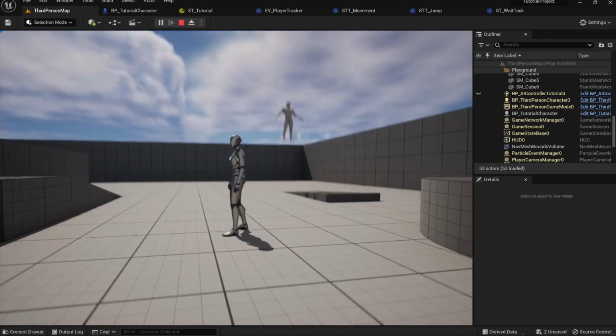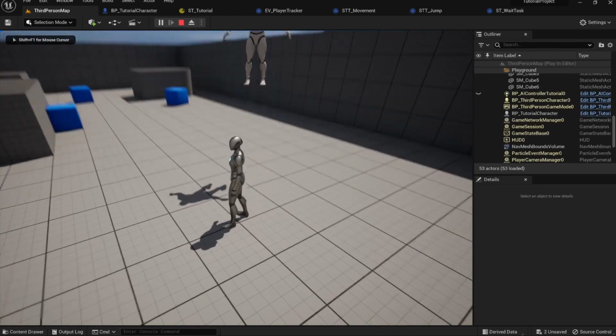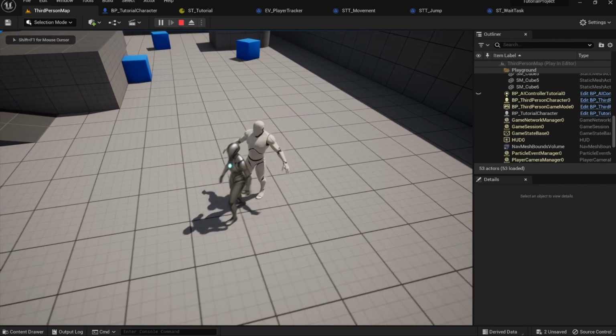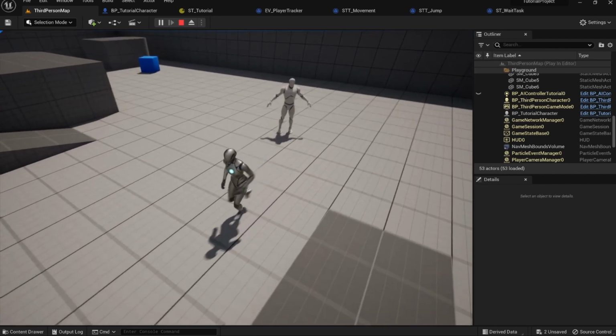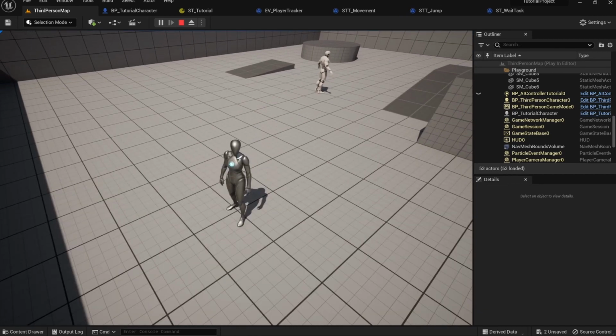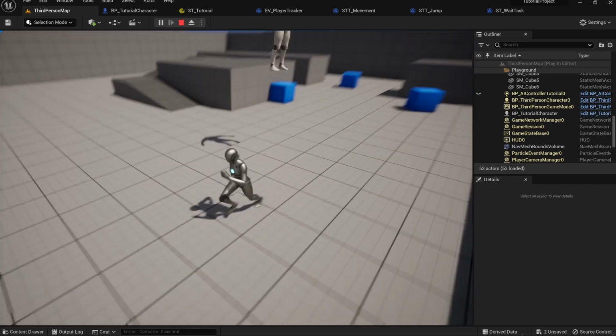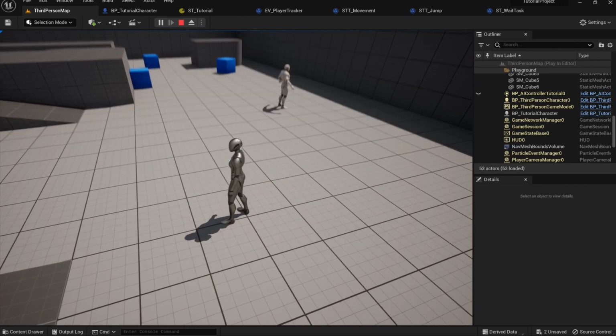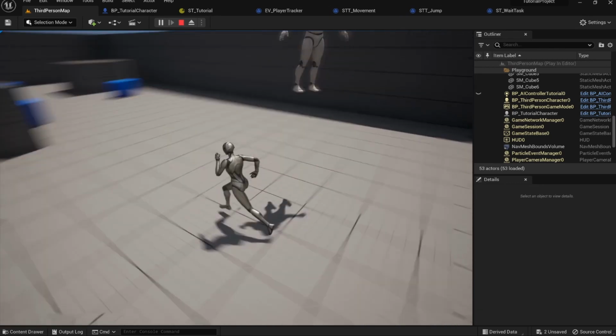Maybe I set it too high. So now you can see how this works. The AI will move to us, jump, wait a bit, then move to us, jump. However, right now, as you can see, there's a bit of a weird behavior where the AI keeps moving after it jumps, when it should wait. When it lands, however, this isn't happening.